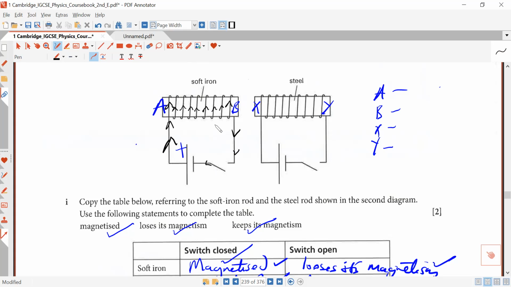So look at where the arrows are pointing. Stretch your hand. Make the fingers point upwards because the arrows are going upwards. Where is the thumb? Is it the left? Is it the right? It is on the right side, which means therefore that this one becomes the north.